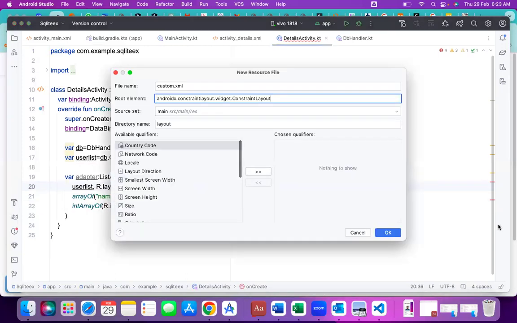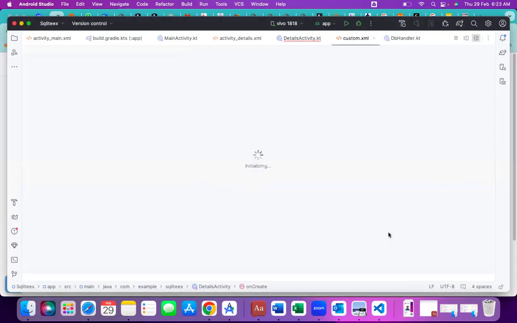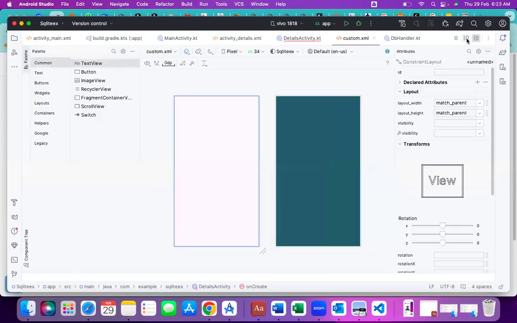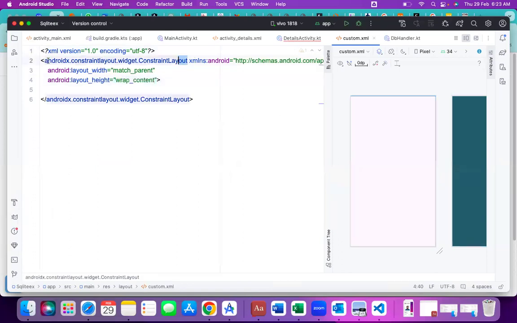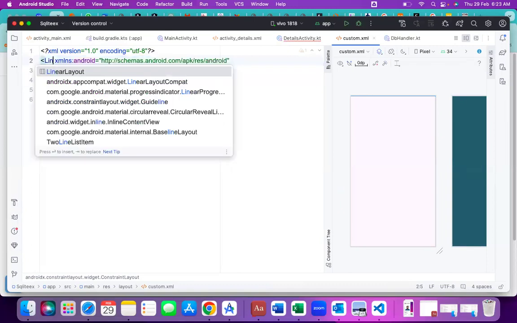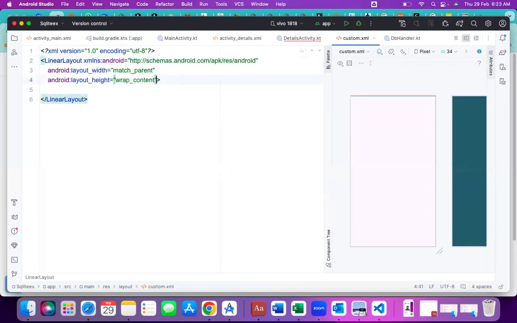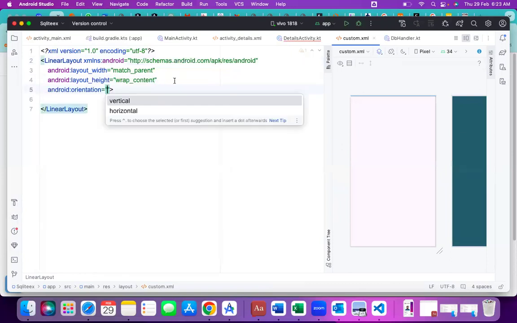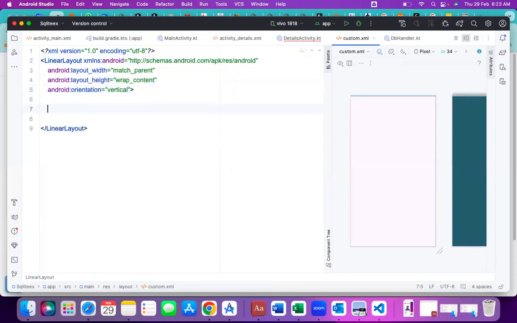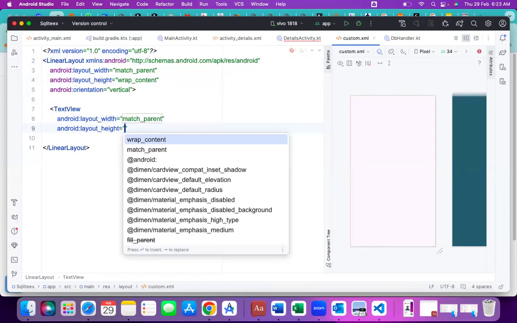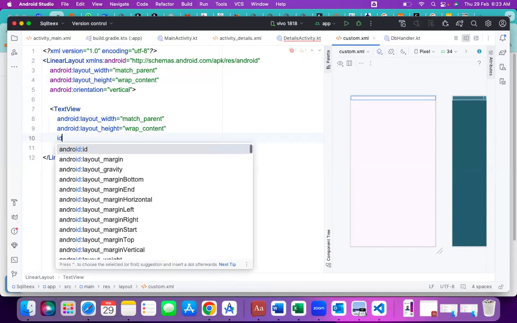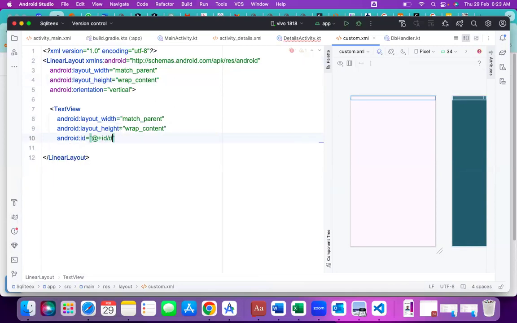source. So I have created XML, one XML. So in this XML now, we are supposed to create those three values here. So this, I'll change this as wrap content and linear layout, orientation as vertical, right? So here three text view, match parent, wrap content, ID. So I have given as a D name, right?